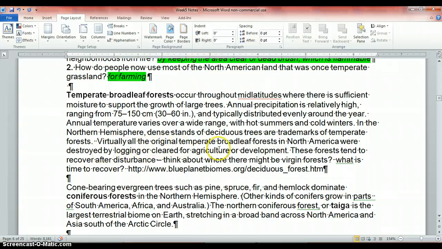Virtually all of the original temperate broadleaf forests in North America were destroyed by logging and cleared by agricultural or development. These forests tend to recover after disturbance. Think about where there might be virgin forests. I would guess by the guys who were in charge of the logging, because they thought it was pretty, so they kept it. How long does it take to recover it? What is the succession? So who comes first when they're recovering? Who comes second? Will your forest look different than a true virgin forest?